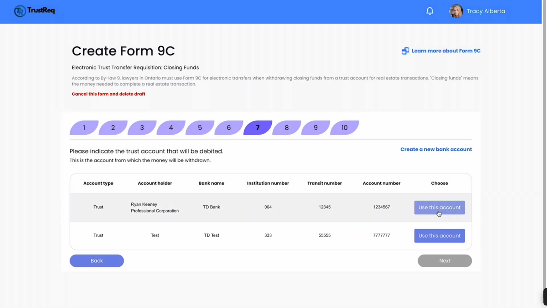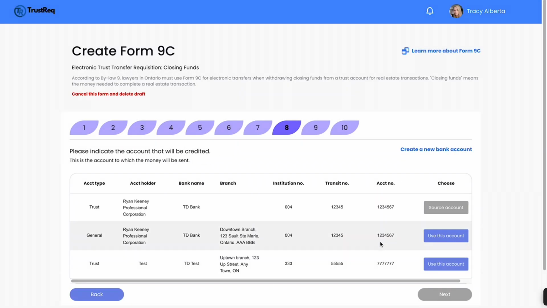When you're ready, you can move on to the next step, which is to indicate the bank account that will be credited. This is the account to which the money will be sent. The same instructions provided in the previous step also apply to this step.